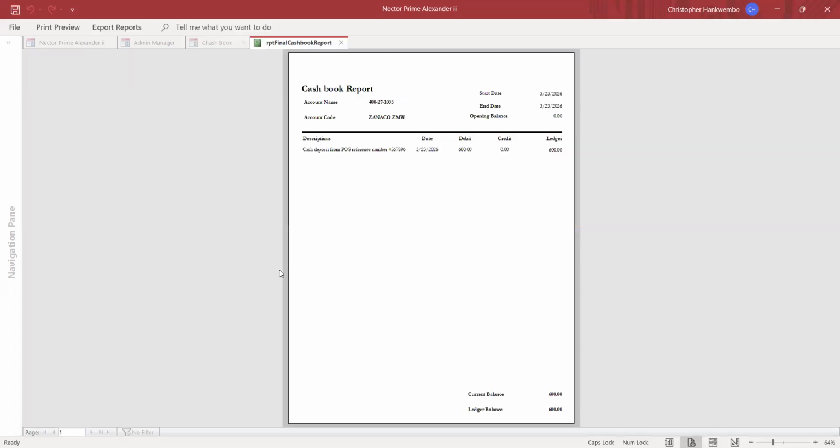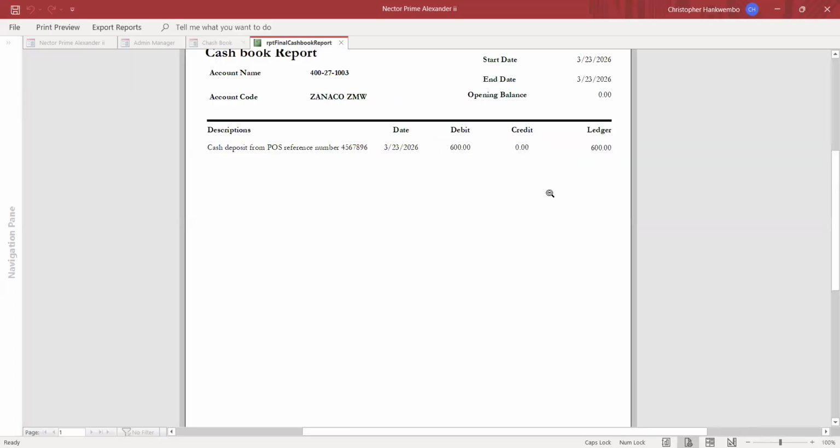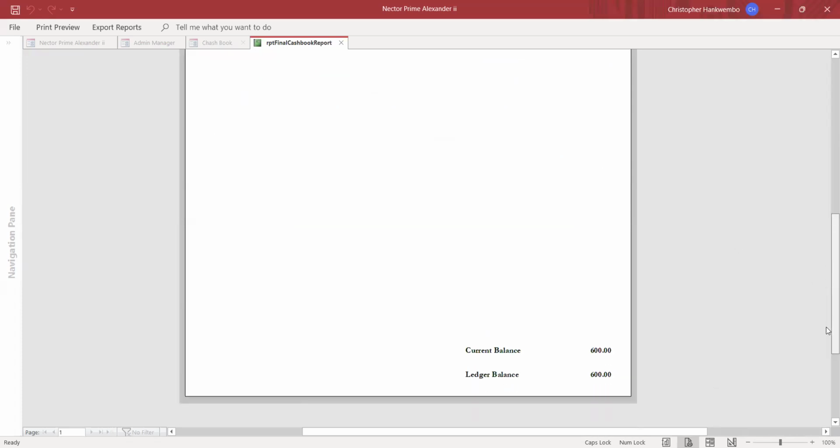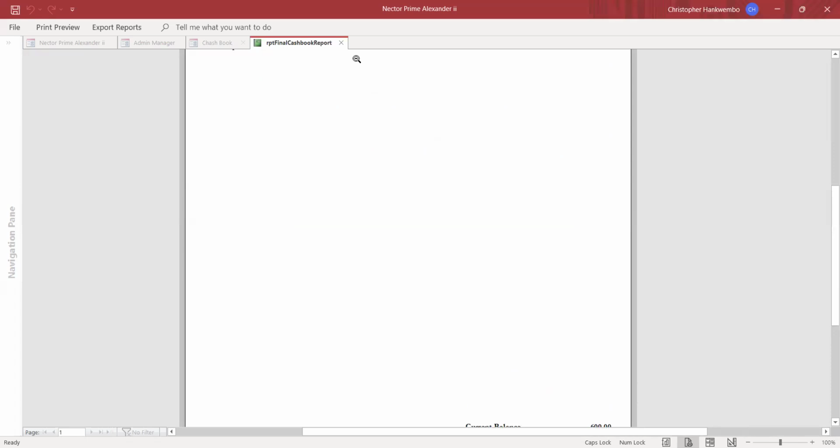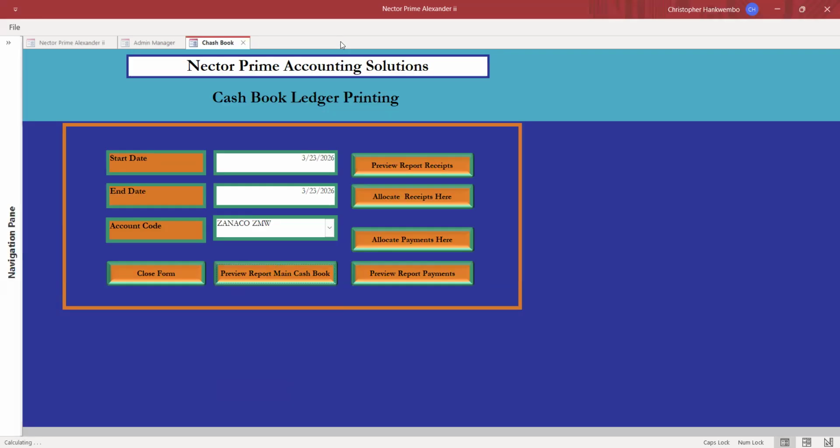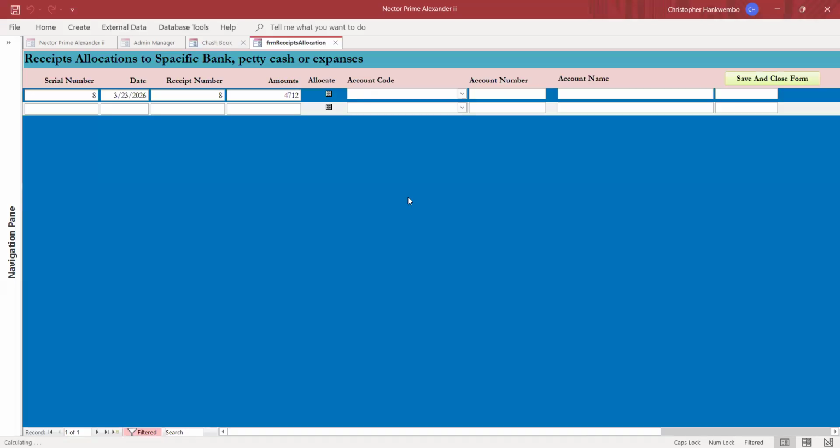I want to see it there. You can see it's only 600, which I'm seeing here. But here I'm saying that 4,712 is already confirmed. What are we going to do? Are we going to pass a journal? No. We simply allocate it. So we simply come here and say allocate receipt.